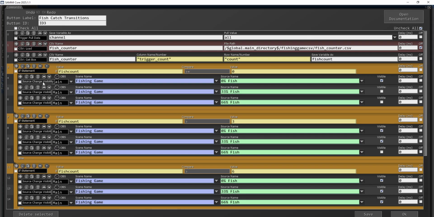So we're going to need a source change visibility. So what we're going to need to do is we're going to need an array with a bunch of numbers in it. And then depending on what number it pulls from that array, it needs to trigger a source in the game. And my cat needs to not be on the desk.